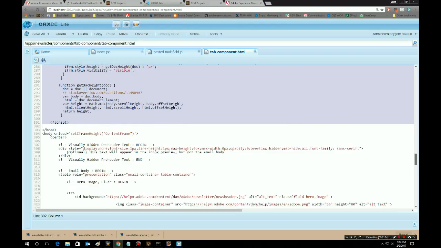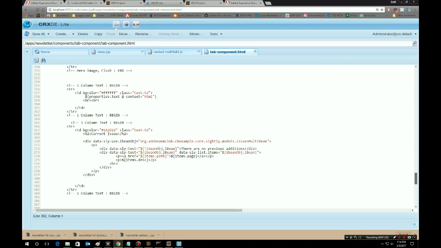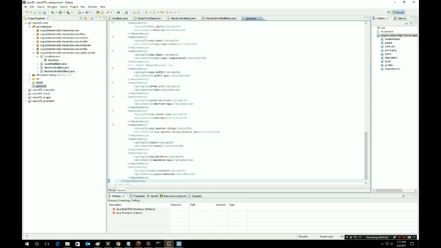Moving further in this, we're going to see where our HTL comes into play. Right here, we're going to see our current issues. Now this is interesting to notice. Current issues here is a heading, and this is where we're going to be using some of our HTL logic. We're going to be using data-sly-use.ibean, and this is going to be mapping up to the Java classes that we did. So the issues multi bean is going to be mapping right up to the issues multi bean right here.